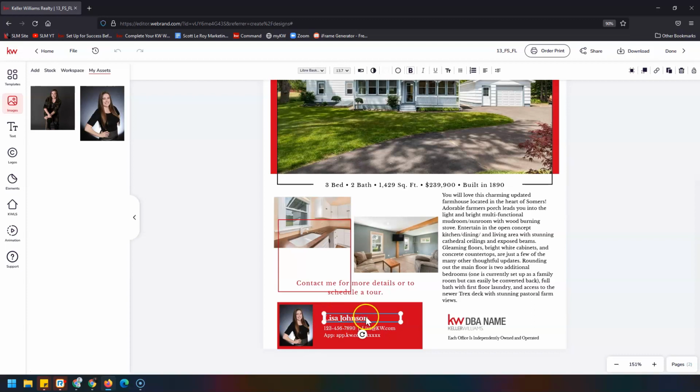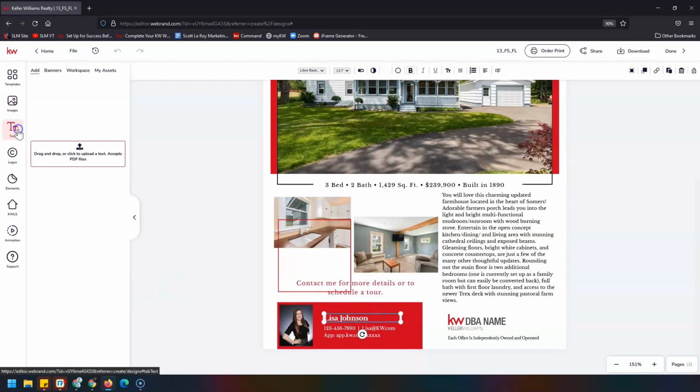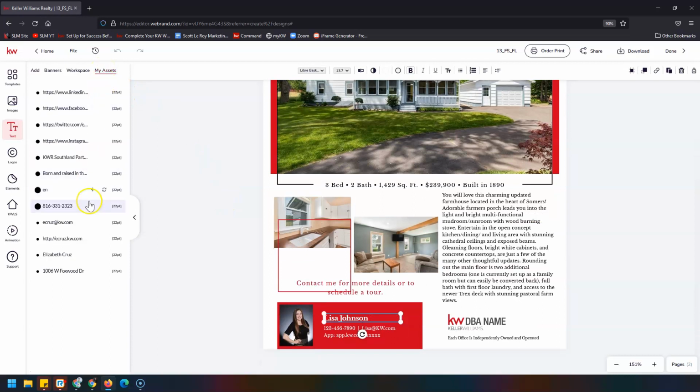Next is your name, so I'm going to click to select, head over to Text, and then My Assets, and simply replace with the information that's already in My Assets.